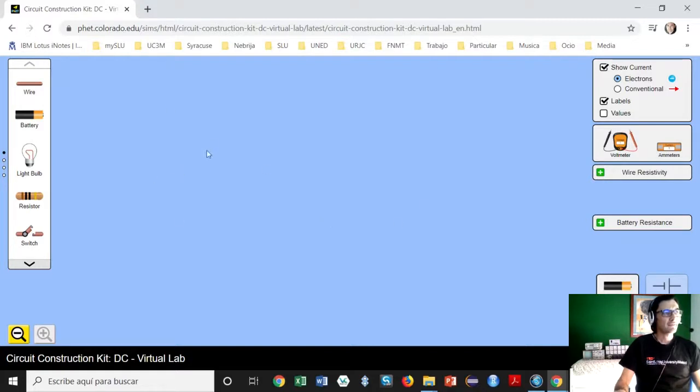This is a view similar to the physical devices. So for instance, a battery is represented like a real battery. Same for a wire, for a resistor, light bulb, etc. We like to use the other mode, this one. This is more circuit approach. Okay. So here you just drag and drop your elements.